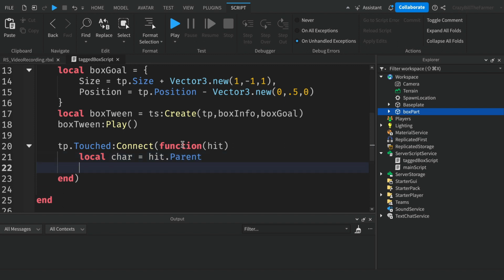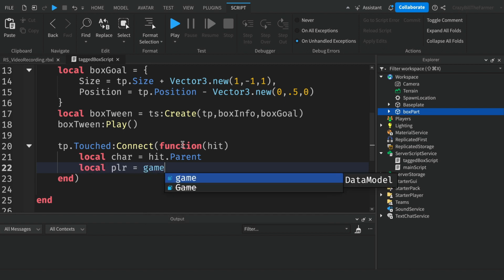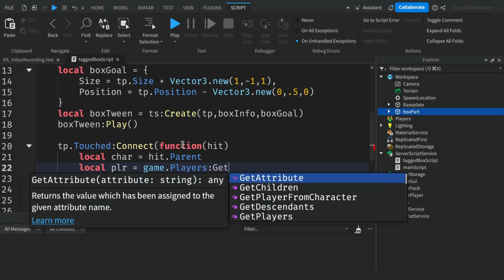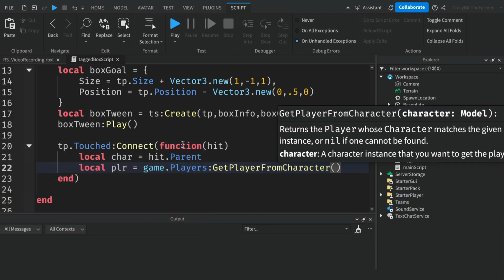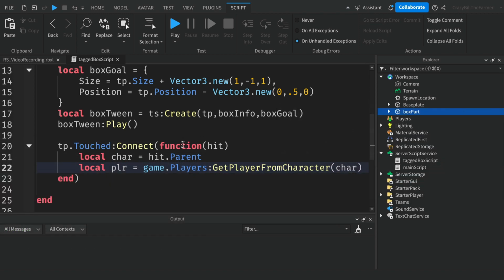Then we're going to check if that character is a player in the game, so they haven't left yet. So we'll say local player equals game.Players:GetPlayerFromCharacter, and simply pass in the character variable.